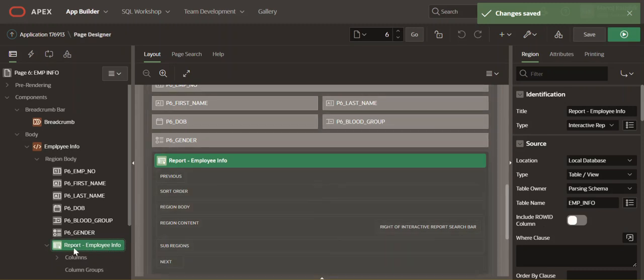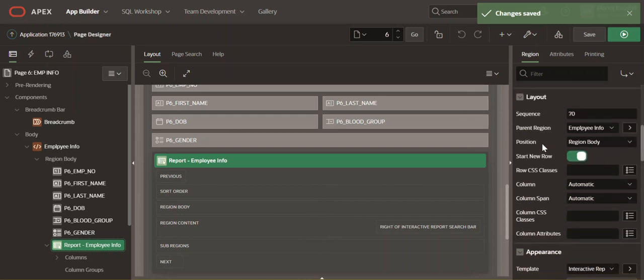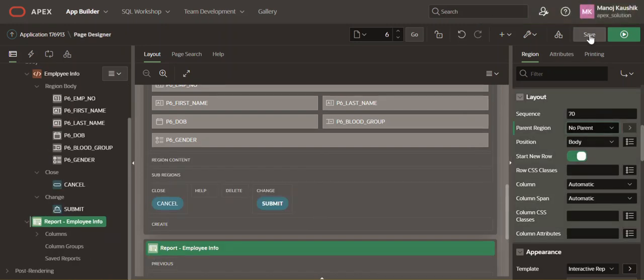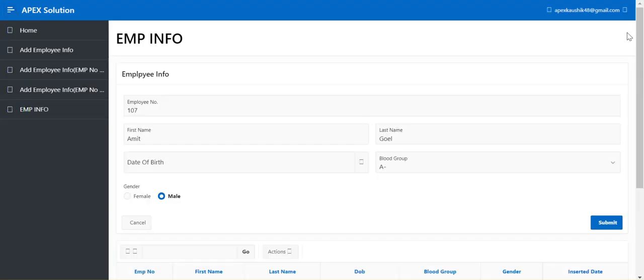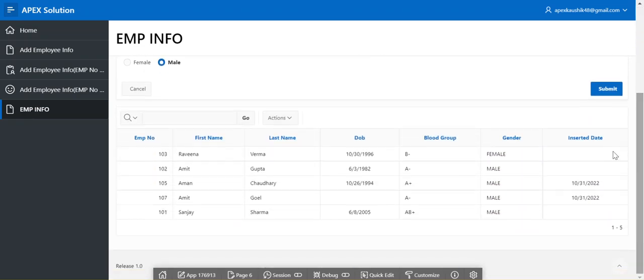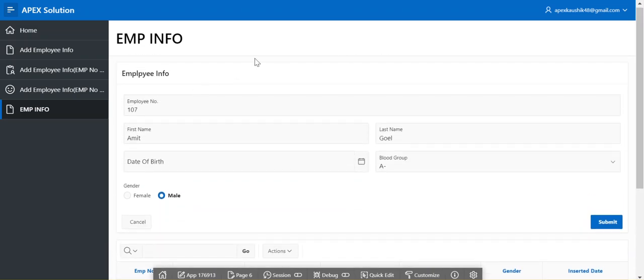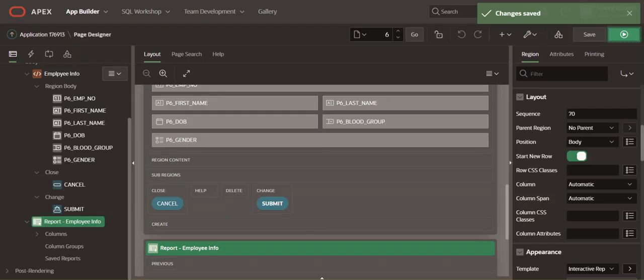So just go into the report, select this one, go to the right hand side and just below. There is one option, Parent Region. Just select No Parent, save it, and you see now the report will display below. Here you can see the existing records because we made some other entries to test the data. Here we just add the employee information.